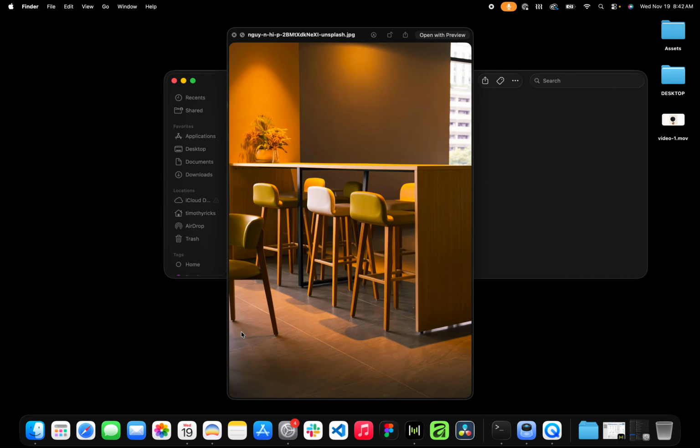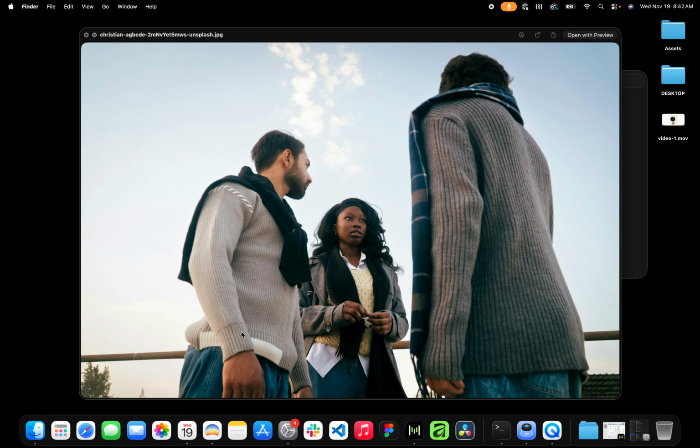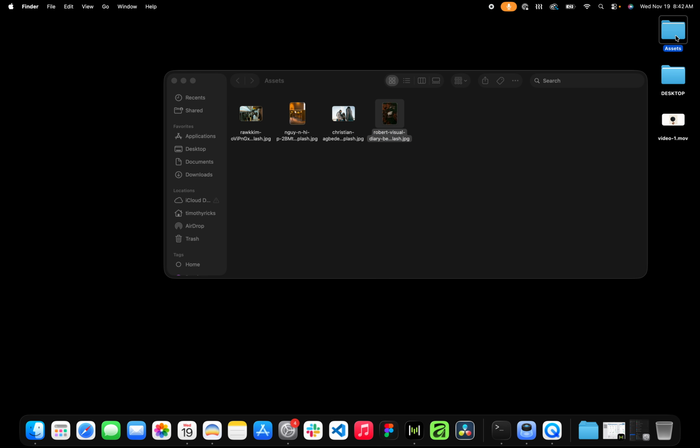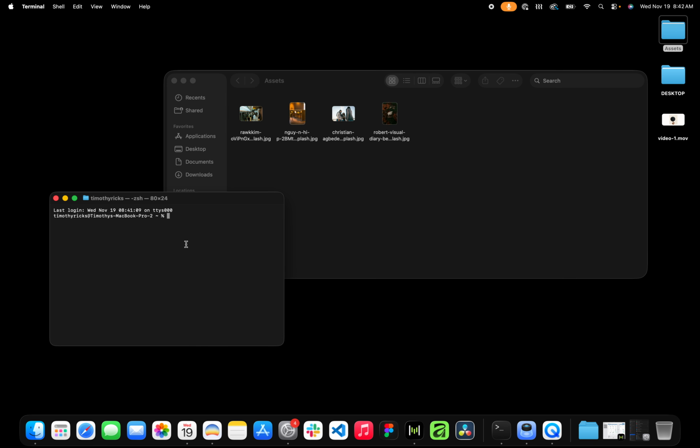This has become my new favorite way to crop and compress images and videos to get them ready for the web. So here in my desktop and then assets folder, I have a bunch of images that are all different sizes. I'm just going to open up my terminal here on Mac and then paste this in.